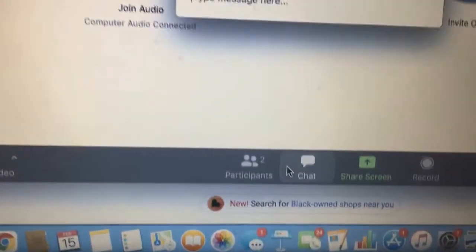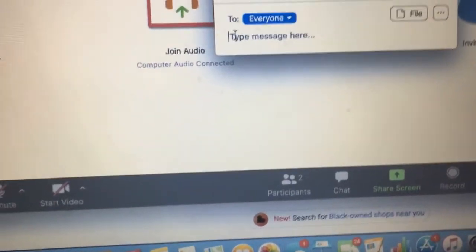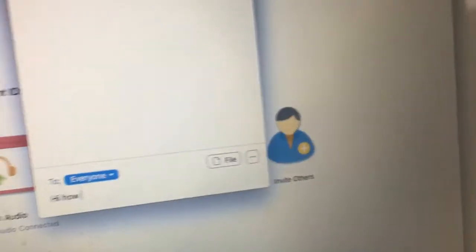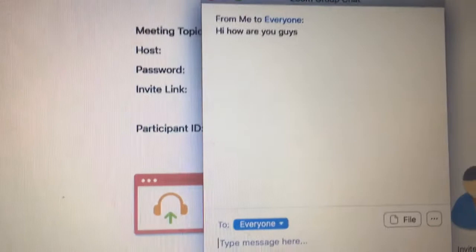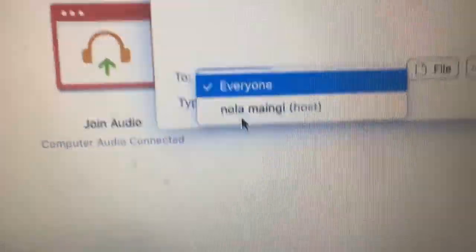Now let's move on to the chat. The chat allows you to communicate with other people. The host in your meeting may be able to limit who you can talk to, but there's an option to tell everyone what's going on, so you could say, "Hi, how are you guys?" Same thing as typing, and then press enter, and everyone will see it. Or you could click this blue button and tab down to someone else.